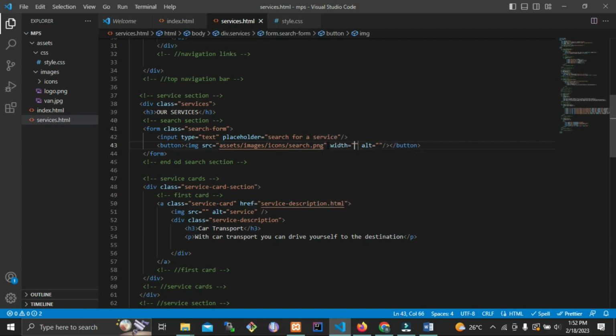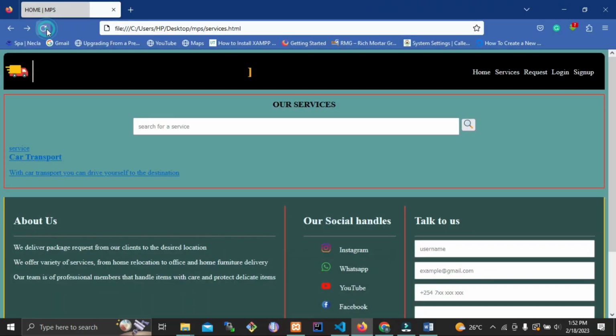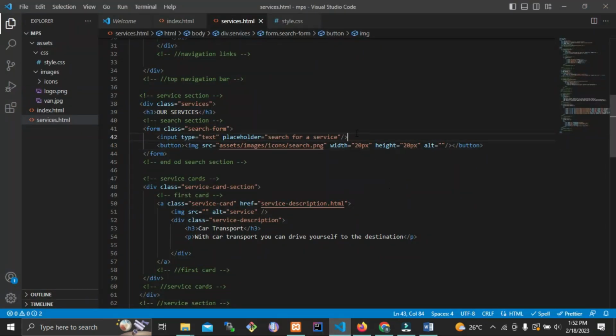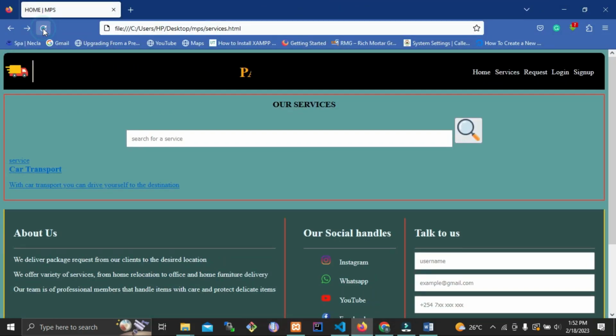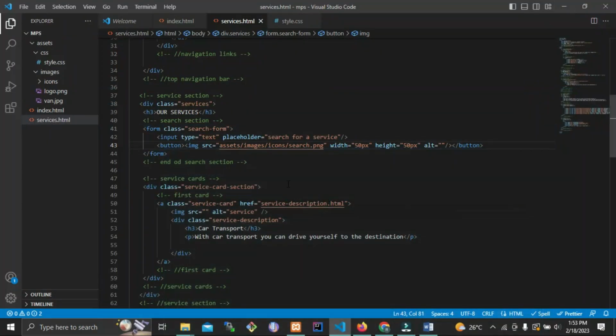Let's give it some width of 20 pixels and some height too of the same for uniformity. So let's just check how it is, and there we go, we have it there. So we can always increase the size so that it doesn't look too small. Let's try with 50 pixels. That's too huge, and that's not exactly what we want. So 30, we also need to put it at the center.